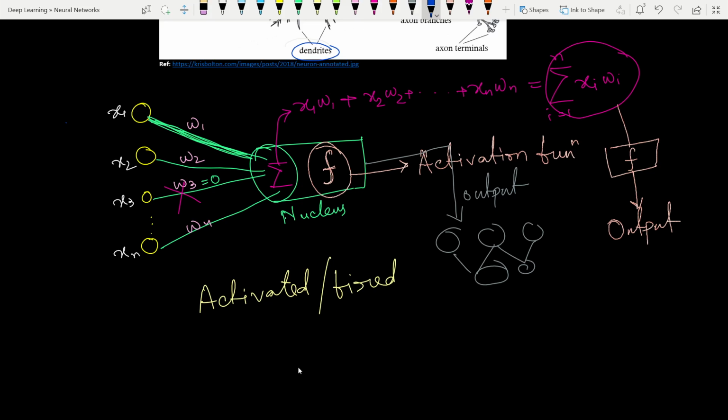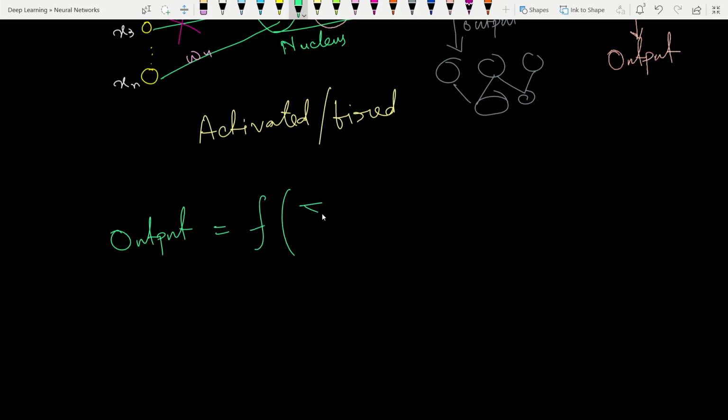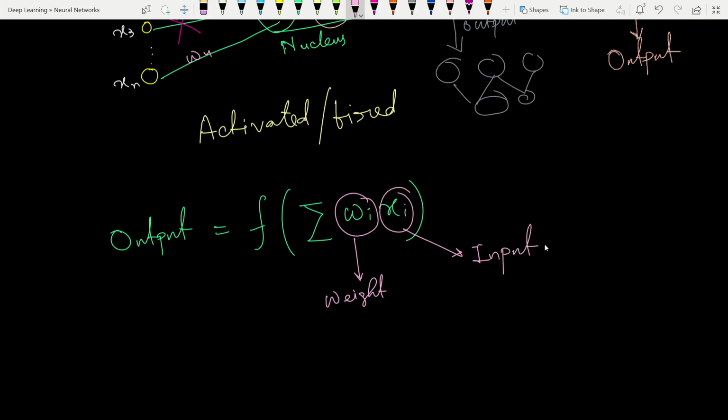In simplicity, we can write that in a single function also. The output of a neuron is written as some activation function of the multiplicative sum of the weights and the corresponding inputs. These things are called the weights, or you can think of them as connections, and these things are called the inputs.